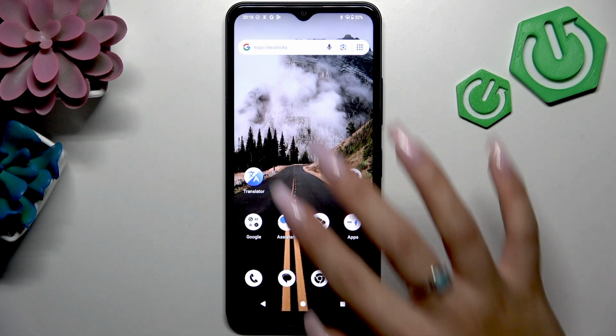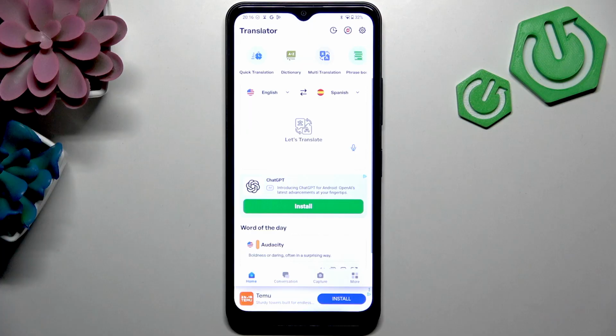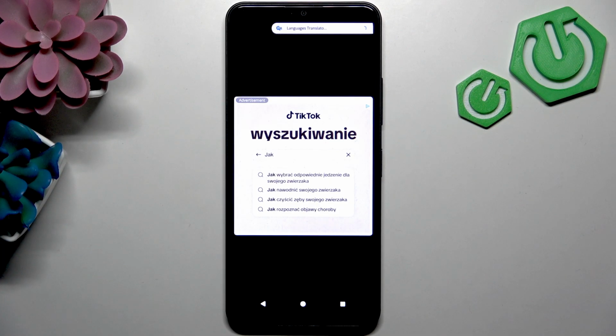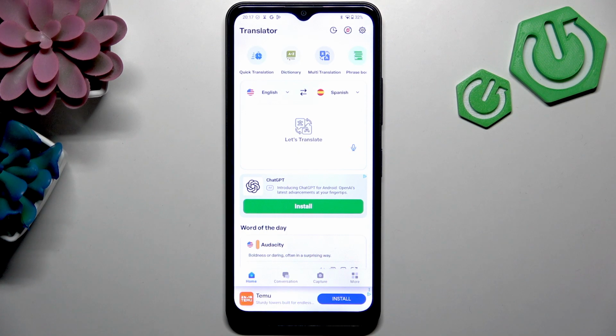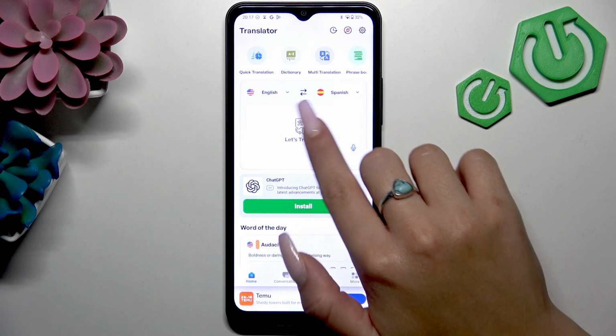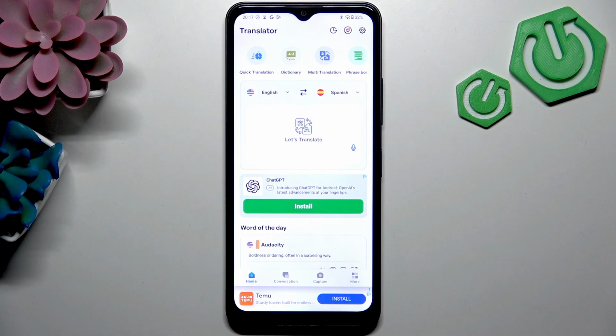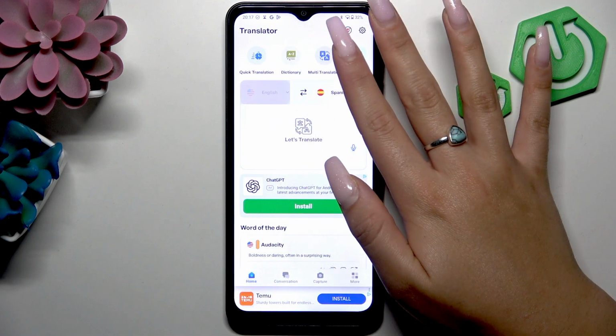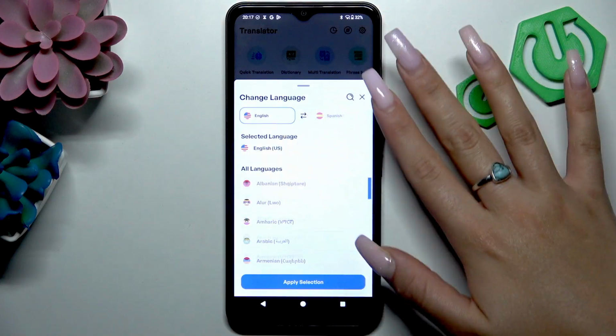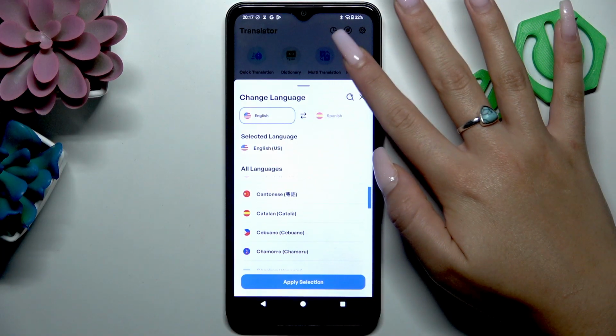First of all, let's open Google Translate application, and first of all you want to select your first language and then here the language that you want to translate into. Simply tap on the language and here you will see a list of languages.